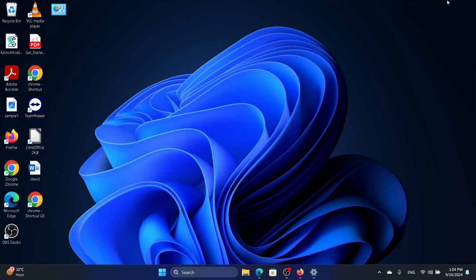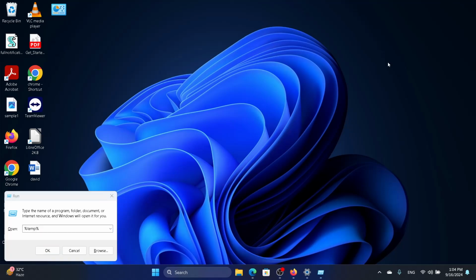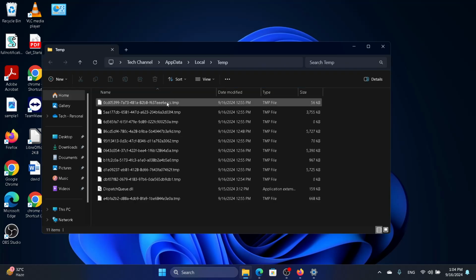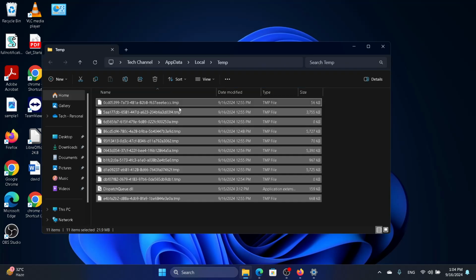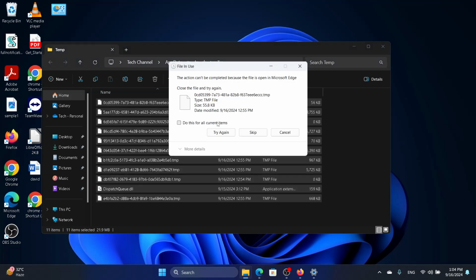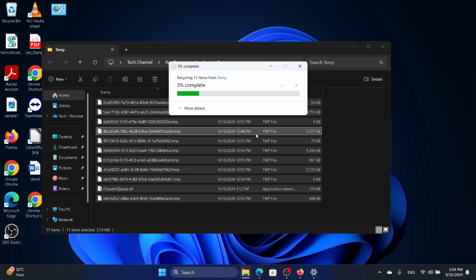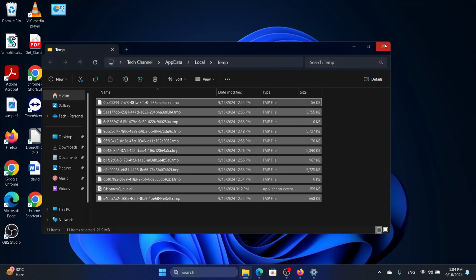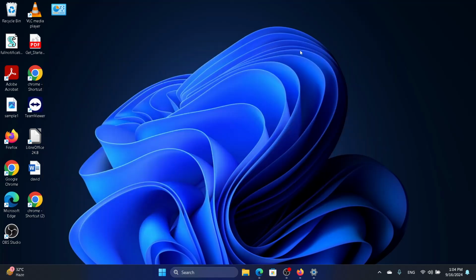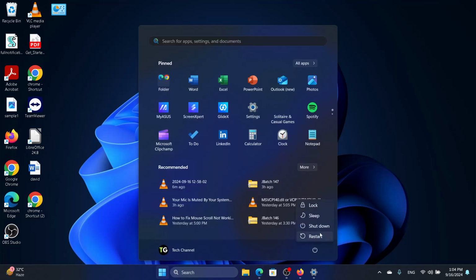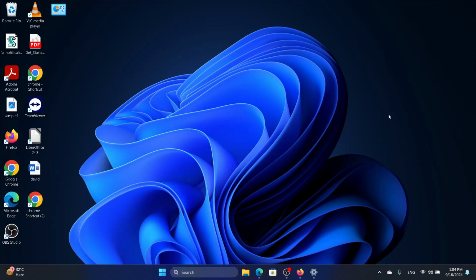The next thing we need to do is press the Windows and the R key together and enter this line %temp% and click on OK. And then we need to click on one file and then Control A and then delete any files that are there. We just need to delete any files in this folder, and then we can restart the computer by clicking on the start button, the power button, and clicking on update and restart.